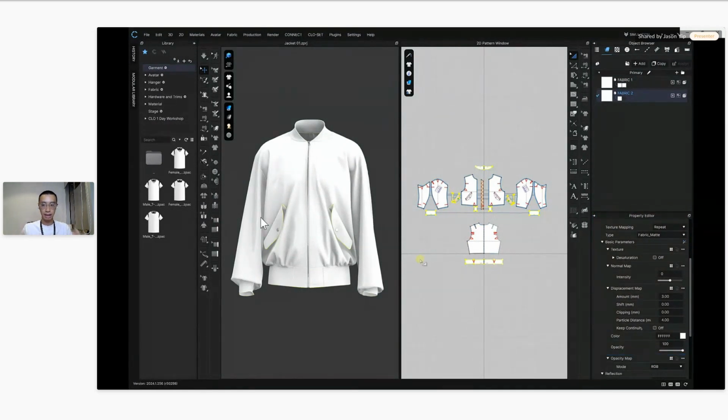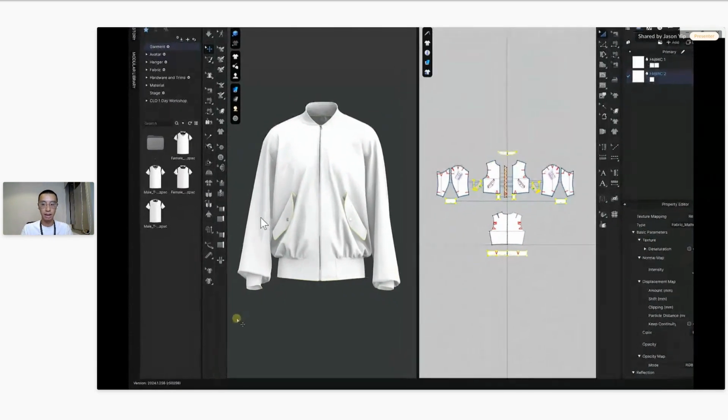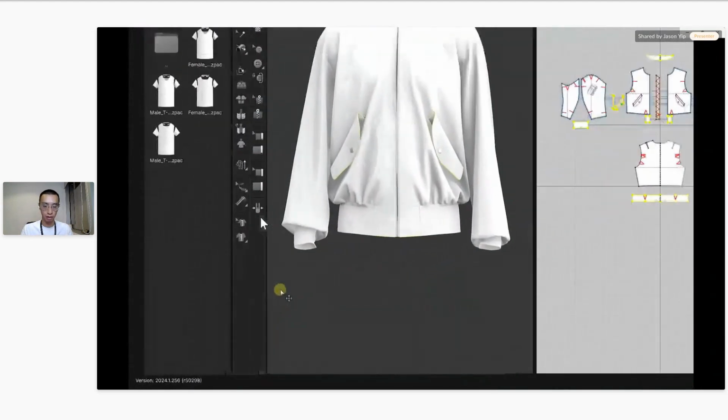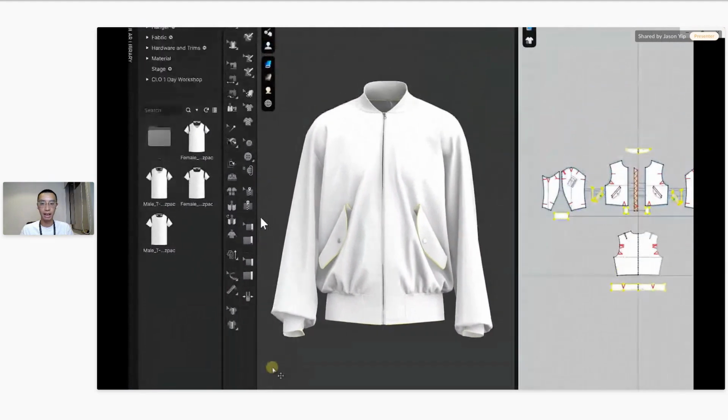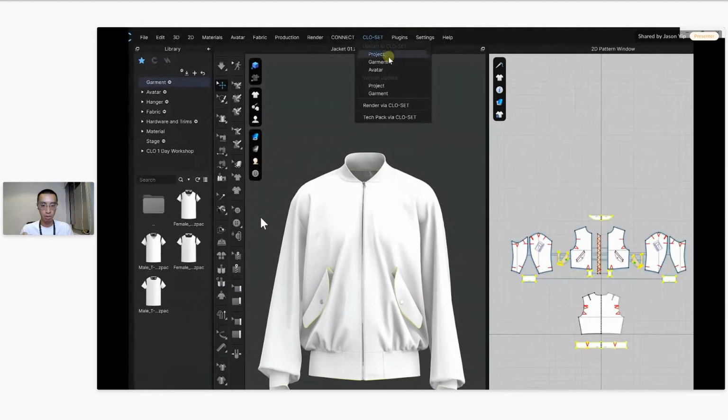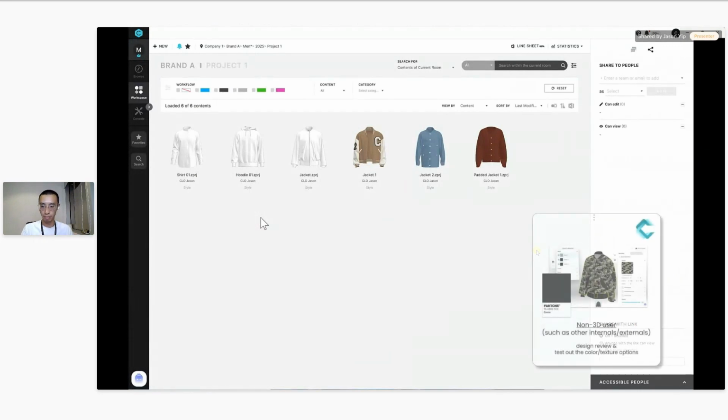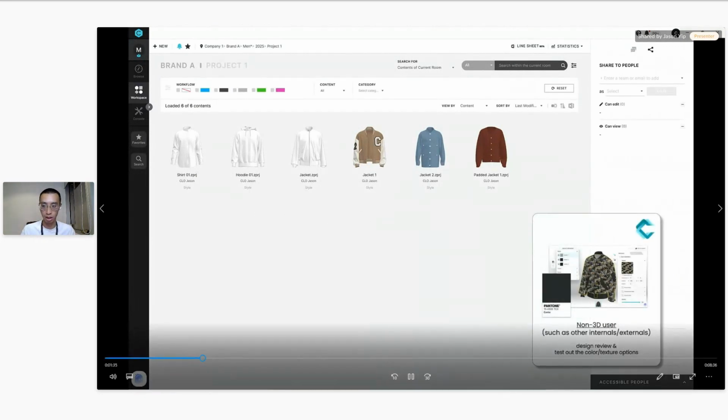And after it is completed, you can save this file in the latest version of CLO, which means 2024.1. And then you can use upload project in CLO-SET and go back to CLO-SET. So here is the workroom. We are ready for the presentation. All the 3D samples are collected.